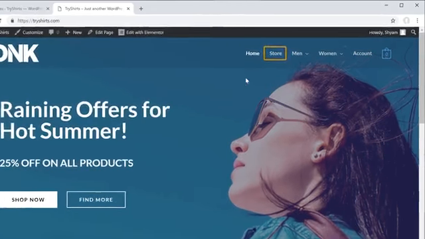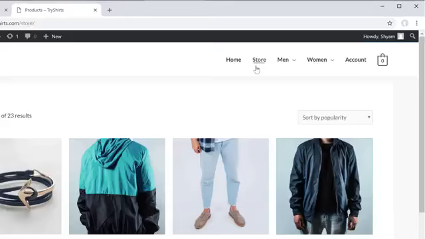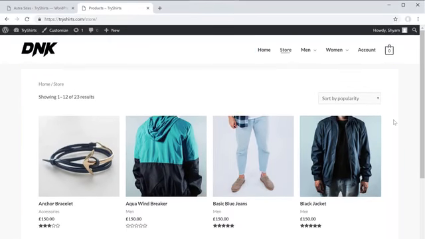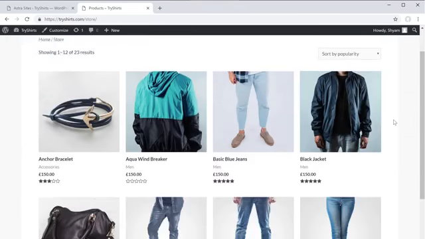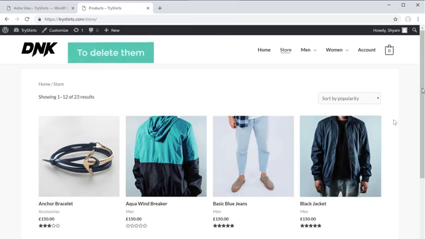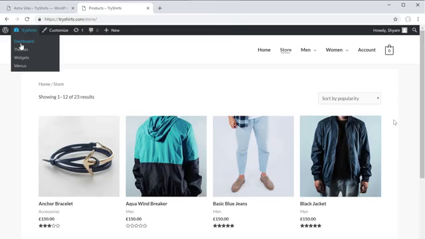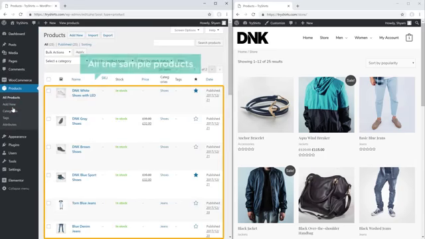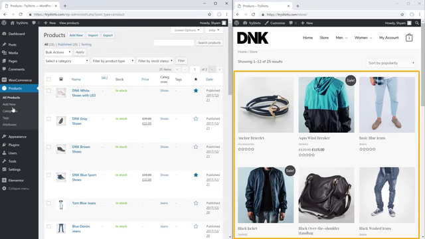So let's go to our store. And you can see that we have these sample products. Now to set up our store, we are going to do 4 steps. The first step is to delete all of these sample products. So to delete them, let's go to our dashboard. And then click Products. And here you can see all the sample products which we have here.